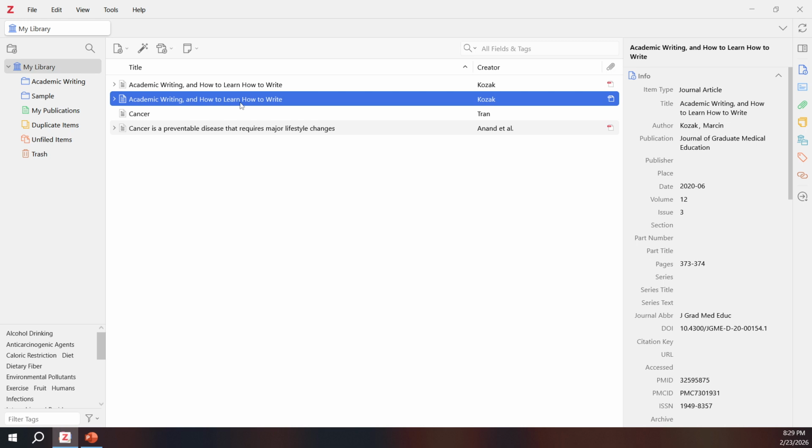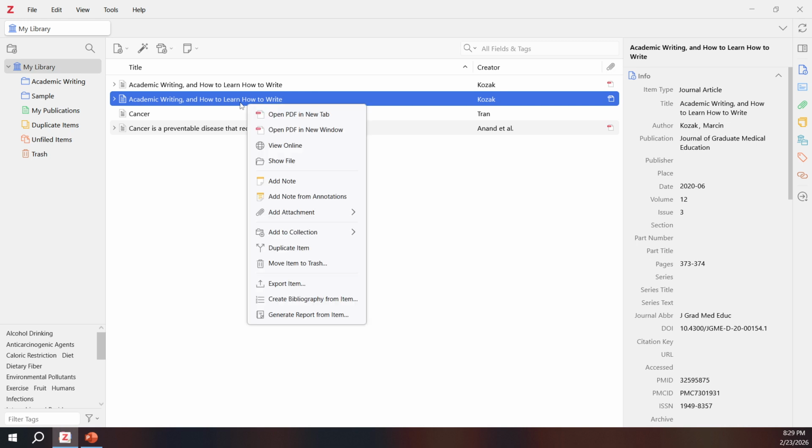With the item selected, right-click on it. On a trackpad or some keyboards, that may be a two-finger click or control click. If you don't see the right-click menu, make sure the item is highlighted in the center pane, not just previewed in the right pane. From the menu, click Create Bibliography from Item.